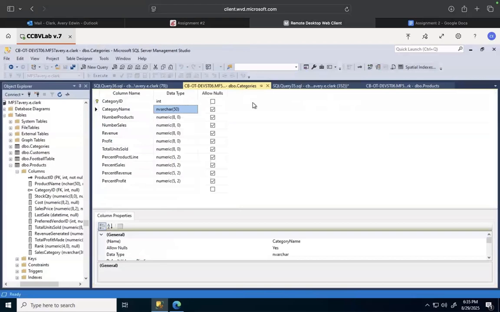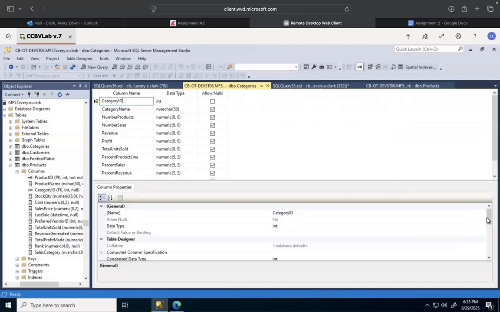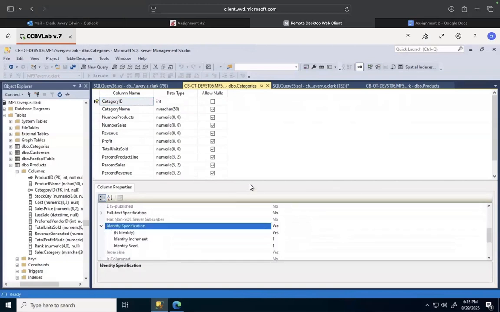Yeah, let's move on to the categories table. Again, category ID, which is the foreign key in the products table, is the primary key in this table. So it is an integer. And we've set it to auto number. So you don't need to type those in. They create themselves. Identity specification down there.